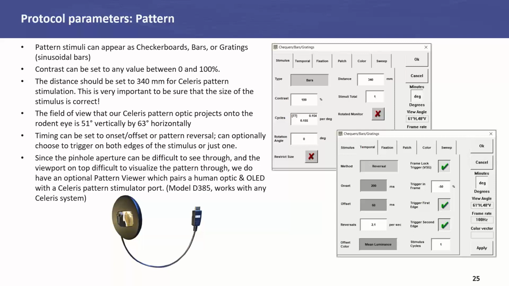For reversal stimuli, you can choose to optionally trigger on both edges of the stimulus or just one. So if you think about a checkerboard going black to white, black to white, black to white, triggering on both edges would be to trigger when it goes from black to white and also when it goes white to black. Whereas triggering just on the first edge would be black to white, black to white, black to white.